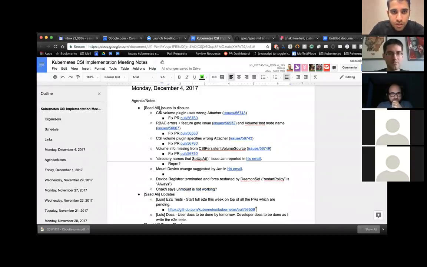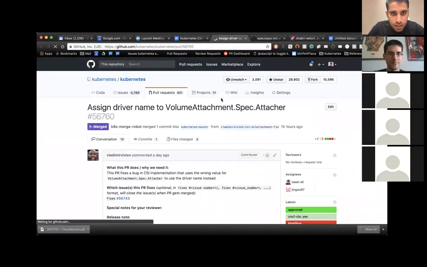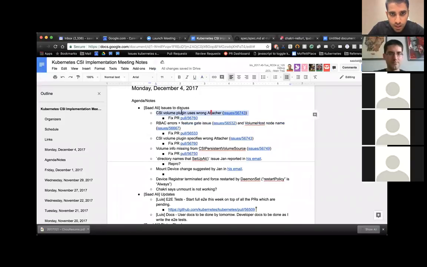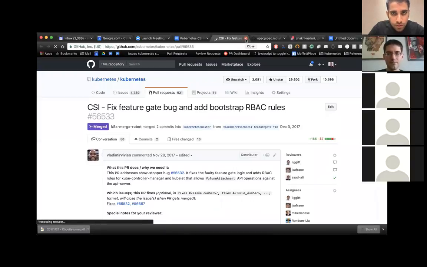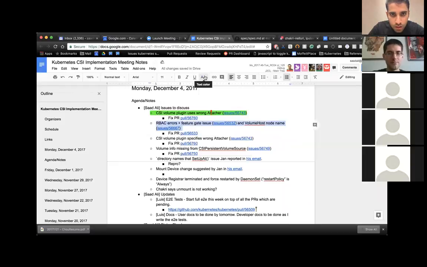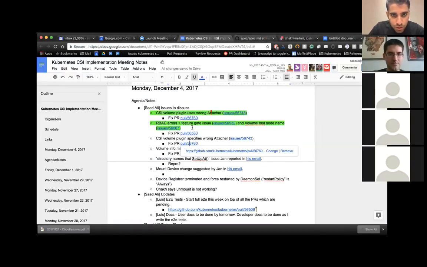So first up, we wanted to discuss the issues that we've been working on last week and over the weekend. First up was the CSI volume plugin using the wrong attacher. The PR for that went in over the weekend and was merged. Yay, so that's green. Second issue, for the feature gate, I believe this was also merged over the weekend. Yep, that's green. And then third issue, plugin specifies wrong attacher, was approved and also merged. Yay.